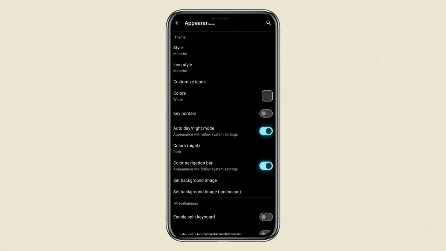Once you are inside the keyboard settings, look for an option called Split Keyboard or One-Handed Mode. This is usually found under Layout or Preferences. When you find it, simply turn the toggle off.